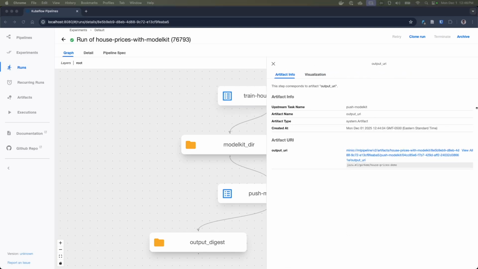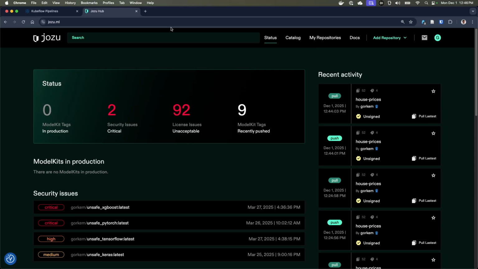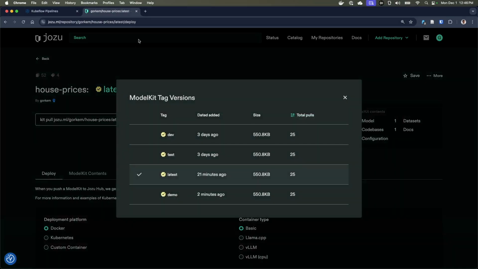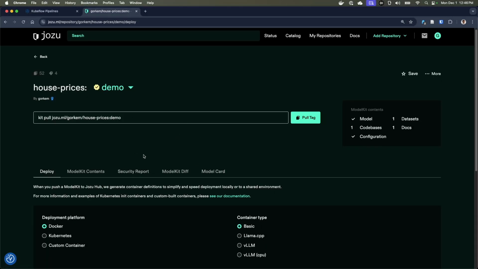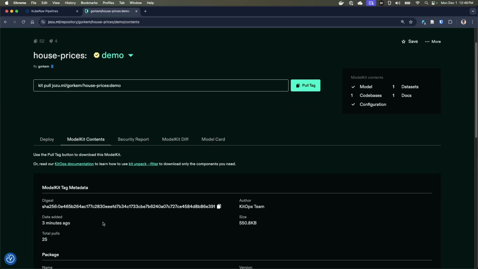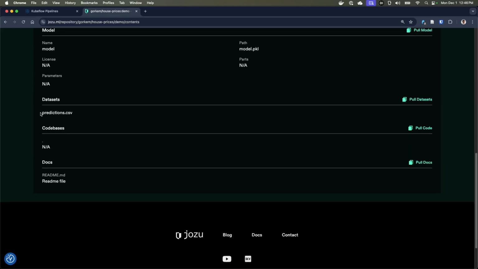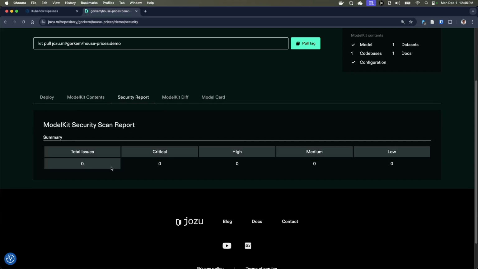Now let's go to Jozu ML and see the details of the model kit in the repository. As you can see, Jozu Hub already lists the latest push of the house prices in the recents. And let's switch to the demo tag. Check the contents of the model kit. As you can see, the pickle file is there, the README is listed, the prediction CSV is listed as well, and the security scan has been done.